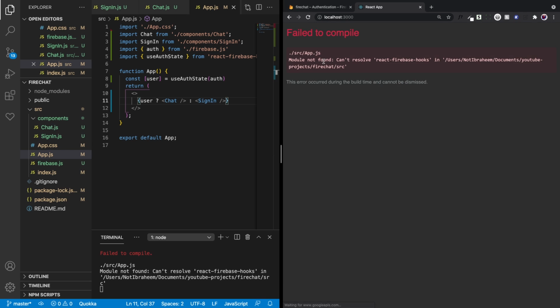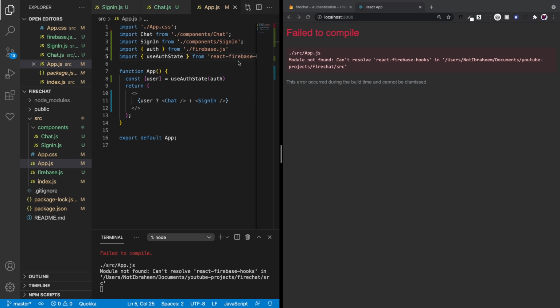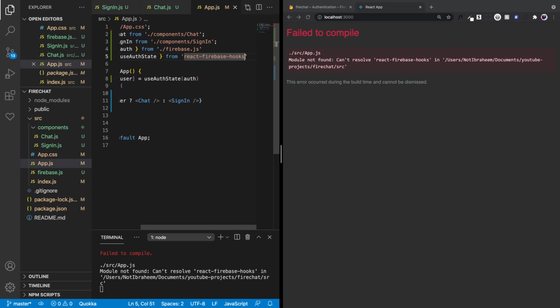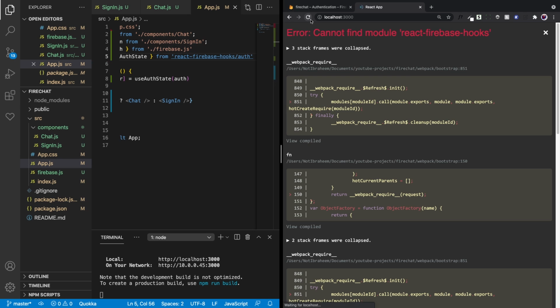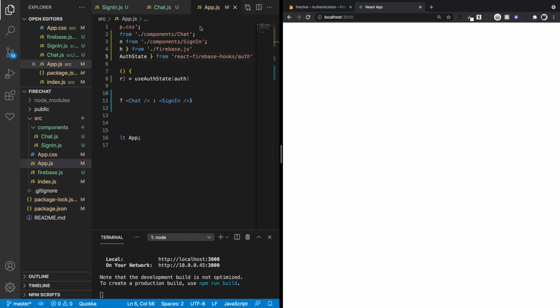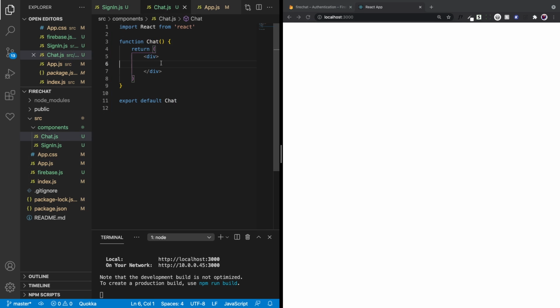And if we save this, sign in with Google should disappear, and we have an error. Module not found, can't resolve React Firebase hooks. The reason this error is occurring is because I forgot to add /auth after the React Firebase hooks. So React Firebase hooks/auth. Save that, and let me just refresh this page, and there we go. Sign in with Google disappeared. That's how we know we are actually accessing the chat component.